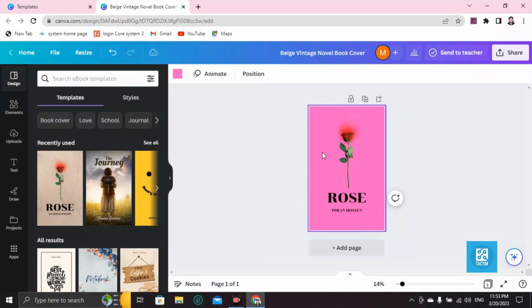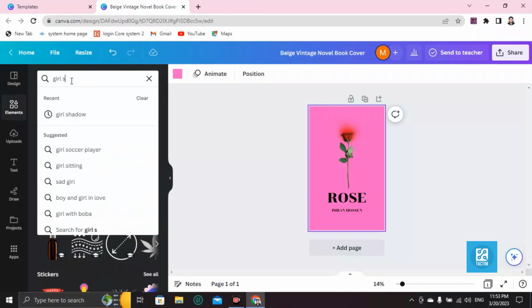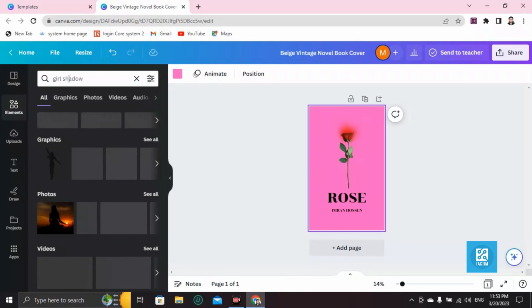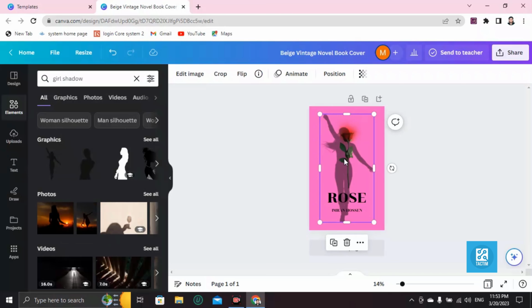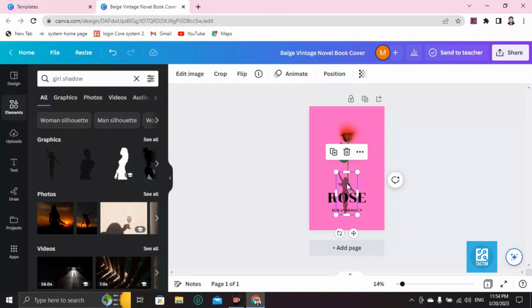All right. If you want to add some elements here, like you want to add a girl here, just go to elements and write here girl shadow, or anything you can add here. I'm just showing you for a basic tutorial. If you find this too big, you can resize it like this with your mouse and you can add this here.